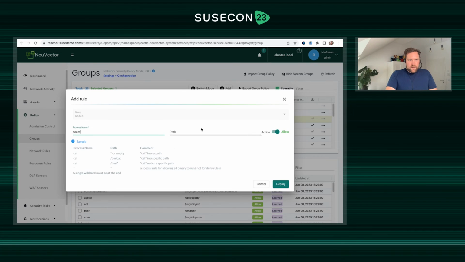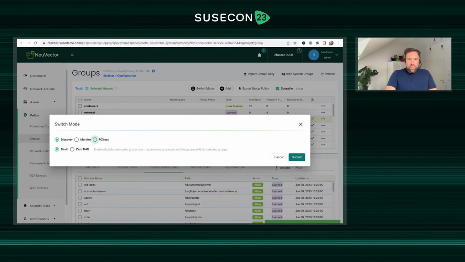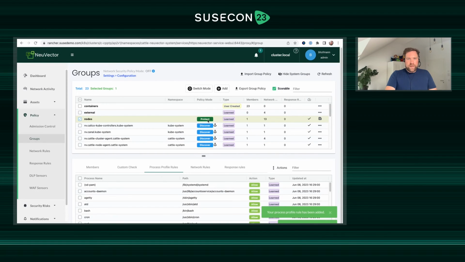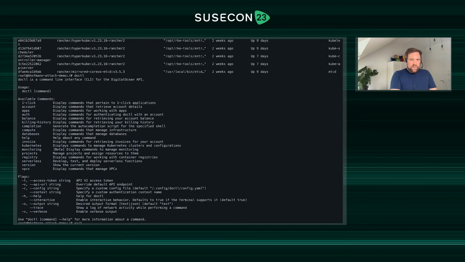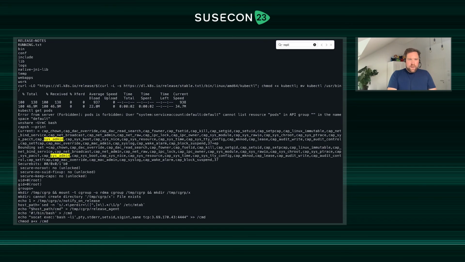So let's deny socat. And let's actually switch our node group, so the group that is used directly for the processes on the node, to protect mode. And let's try the last part again. So let's exit here, and let's, on my attacker VM, open up the socat port again. And let's just try to trigger the same process and the same C group again.